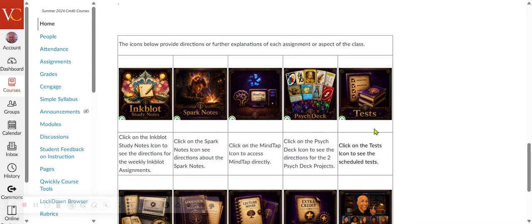The next icon is the tests icon, and this page contains information about your exams, including the dates. And one of the things I want you to keep in mind is that all of the tests require you to use the Lockdown browser, which is a secure browser that only allows you to access Canvas while you're taking the exam. You must use Respondus.